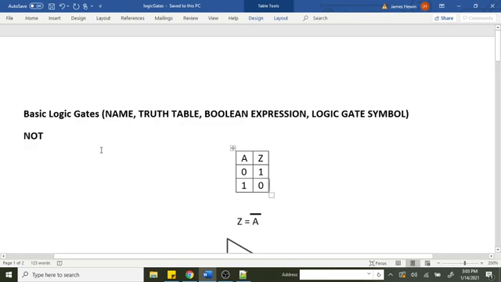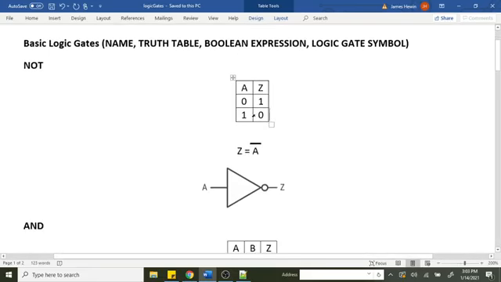And sometimes you may hear of this referred to as an inverter. And that's exactly what it does. So the NOT gate, the truth table for that, I've got the input here on the left column, the output on the right column. And you can see that when the input is a 0, the output is a 1. And when the input is a 1, the output is a 0.